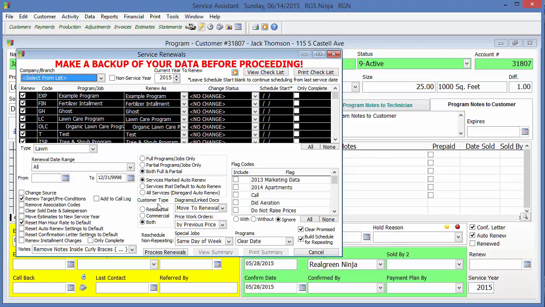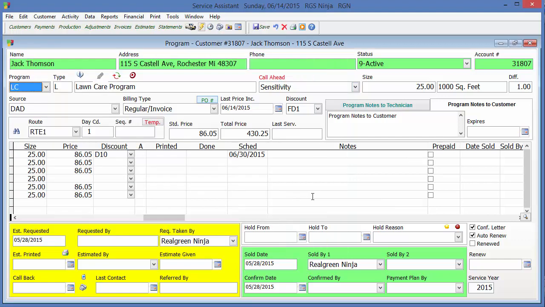We can, on the process renewals, go through and say, you know what, all services disregard auto-renew, or we could correct the parameter and then say services that are default to auto-renew. Because again, remember, a lot of the information you put in those parameters, if you watch the parameter series of videos, is what gets pulled into this job screen when you set this customer up.